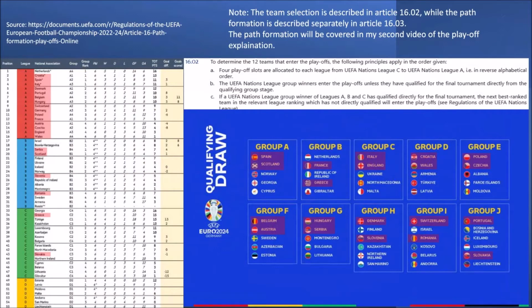One important thing to note is that the first step is the team selection, and afterwards, which will be following in the next video of me, is the path formation. These are 2 separate processes. So we're only going to be selecting 12 teams today, not forming any of the 3 playoff paths, which will then make for the 3 teams that go to Euro 2024.